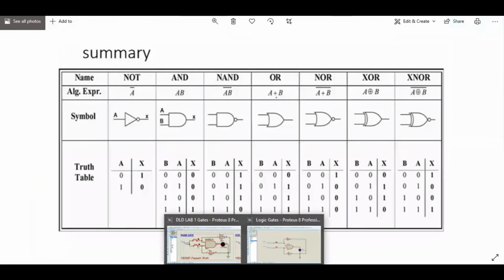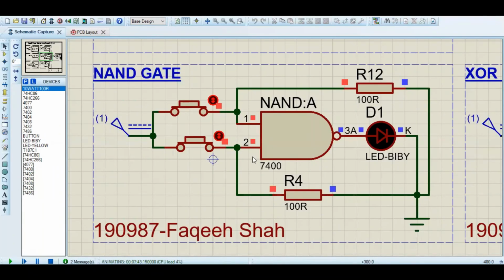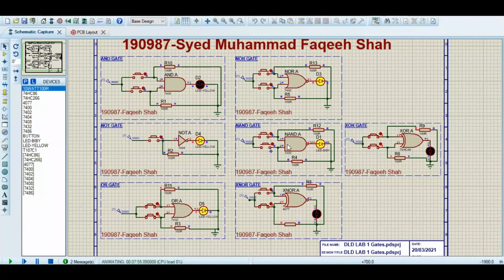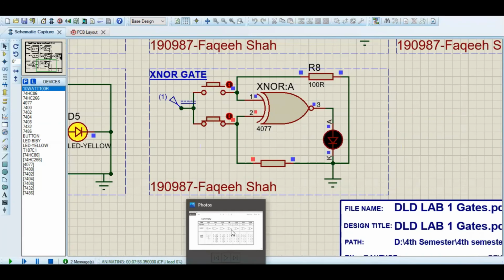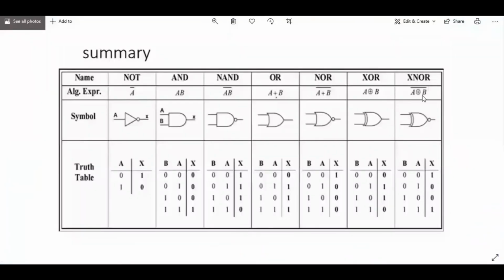In the simulation, we can see when both the inputs are 1s, the output is 0. If I change one of the inputs, the LED should glow. You can see over here, the LED is glowing. When I open both the gates, still the LED is glowing. So it's working perfectly.